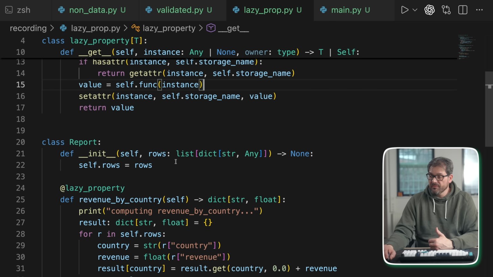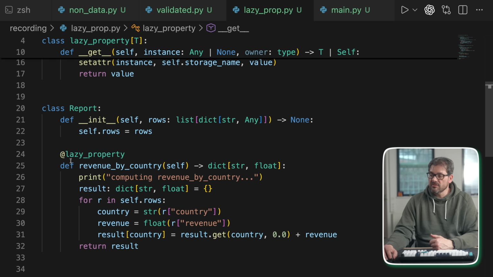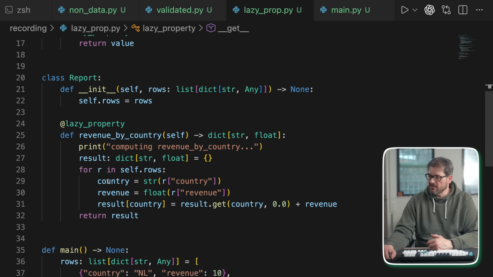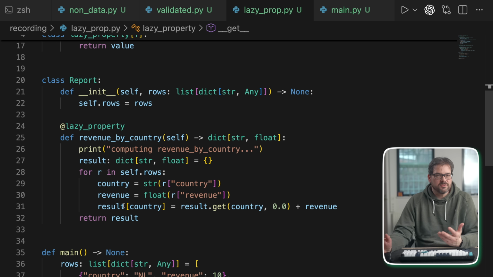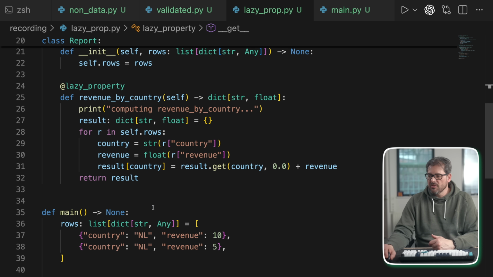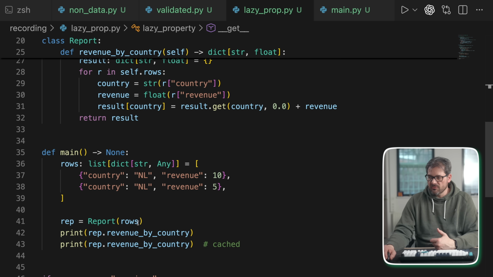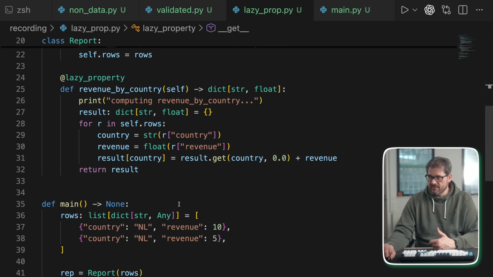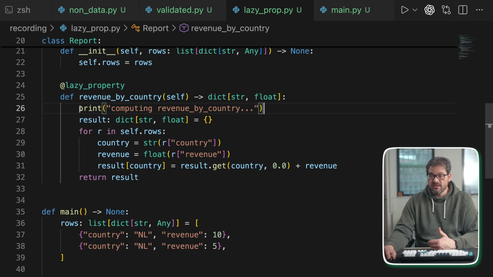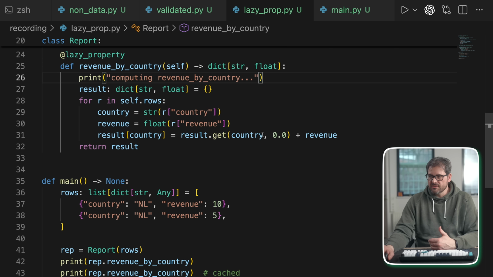And then what you do, it's just a simple property then. You use it as a decorator, just like before, and then you can compute something that you want. Right, so here compute some revenue by country, doesn't really matter, but then I have some data, I create a report, and then I call that property twice. And as you'll see when I run this, the print statement is only done once, because the second time the value is cached.